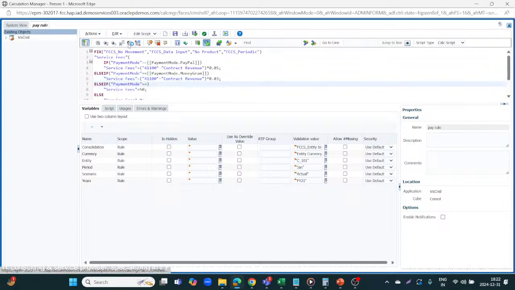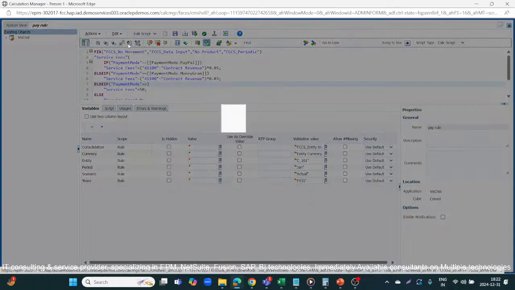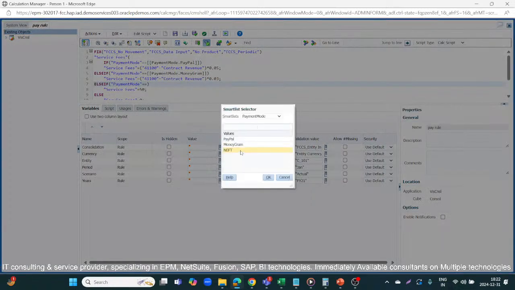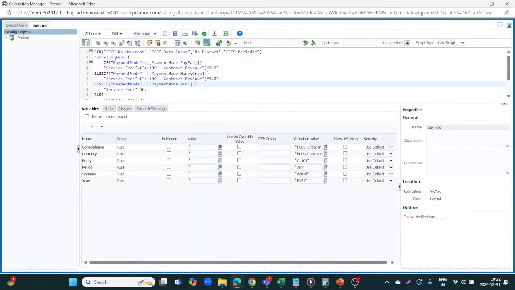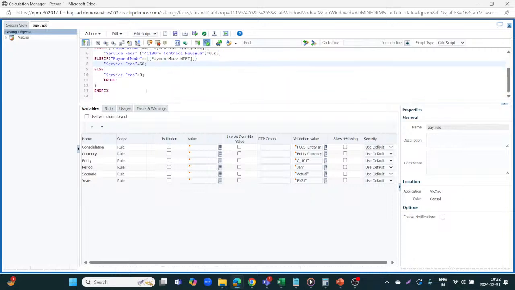so insert smart list. So payment mode, if it is NEFT, then service fees will be 50. Else, if these are not the modes, then else your service fees will be 0. And you have started with if, so you'll do end if.